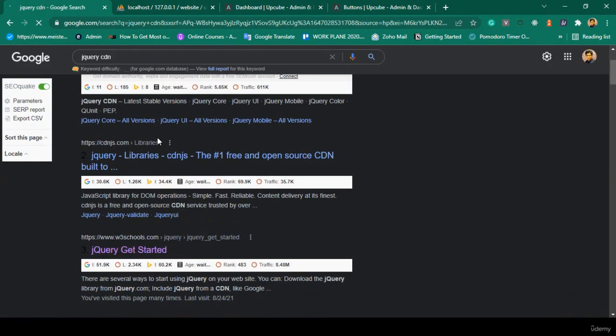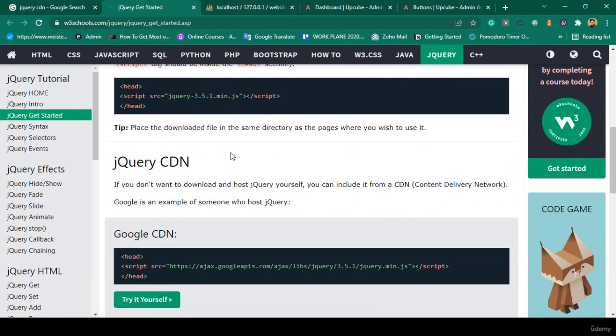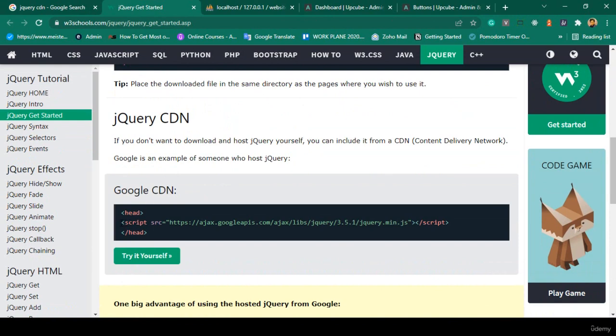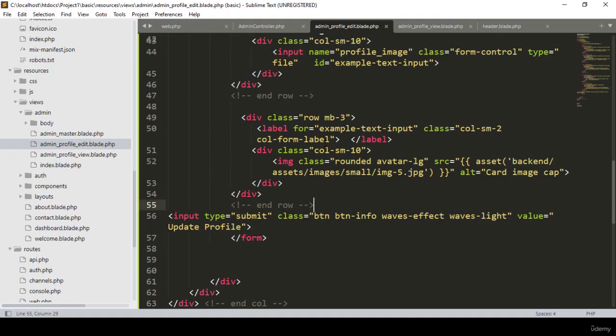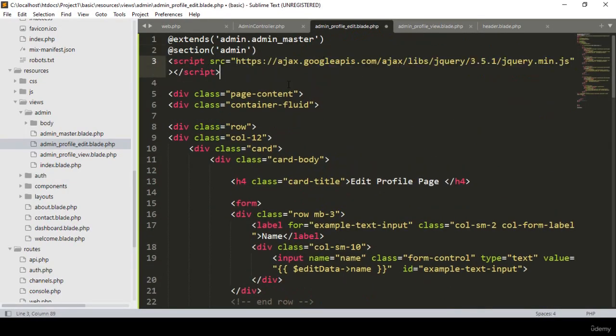If you go to W3, simply open it. So now from W3, I want to load the CDN link. You can see there is a jQuery CDN link. I simply copy it. And now in our particular admin profile edit page, here first of all I want to load it. Okay, I simply load it. Make sure you load it.